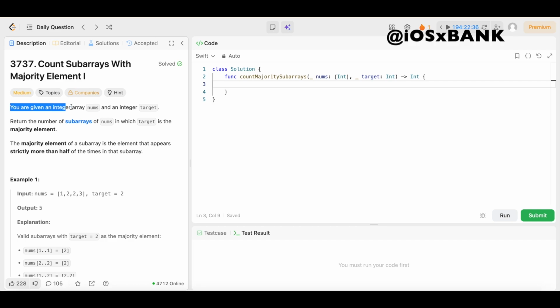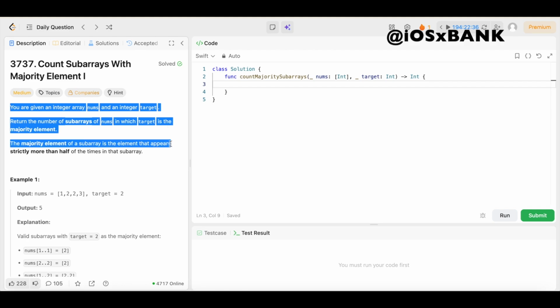You are given an integer array nums and an integer target. Return the number of subarrays of nums in which target is the majority element. The majority element of a subarray is the element that appears strictly more than half of the times in that subarray. All right, y'all, so that may seem a little bit confusing at first.